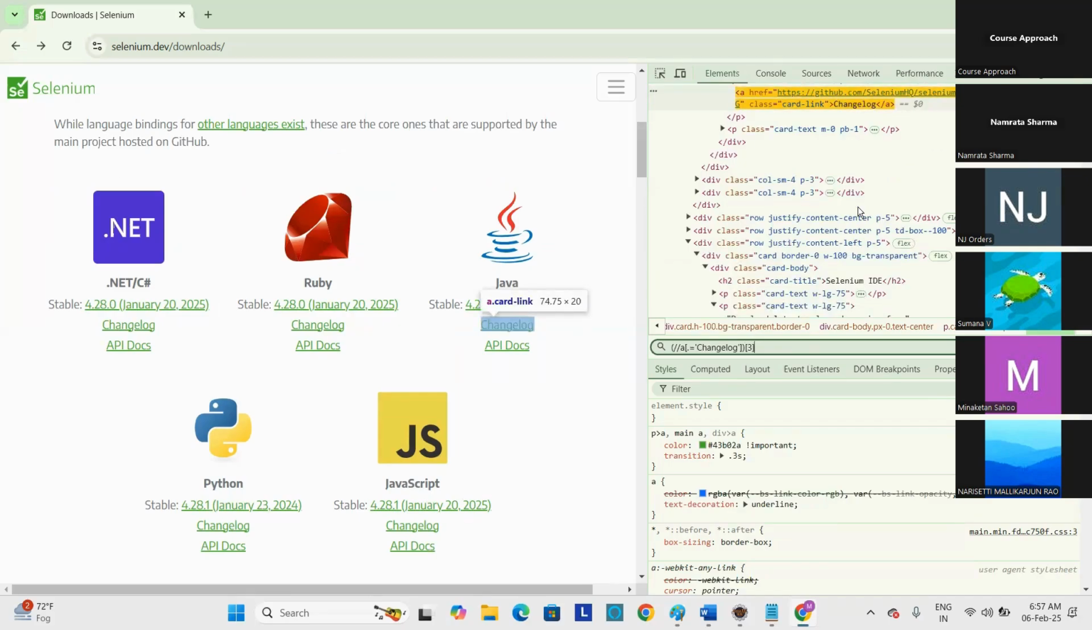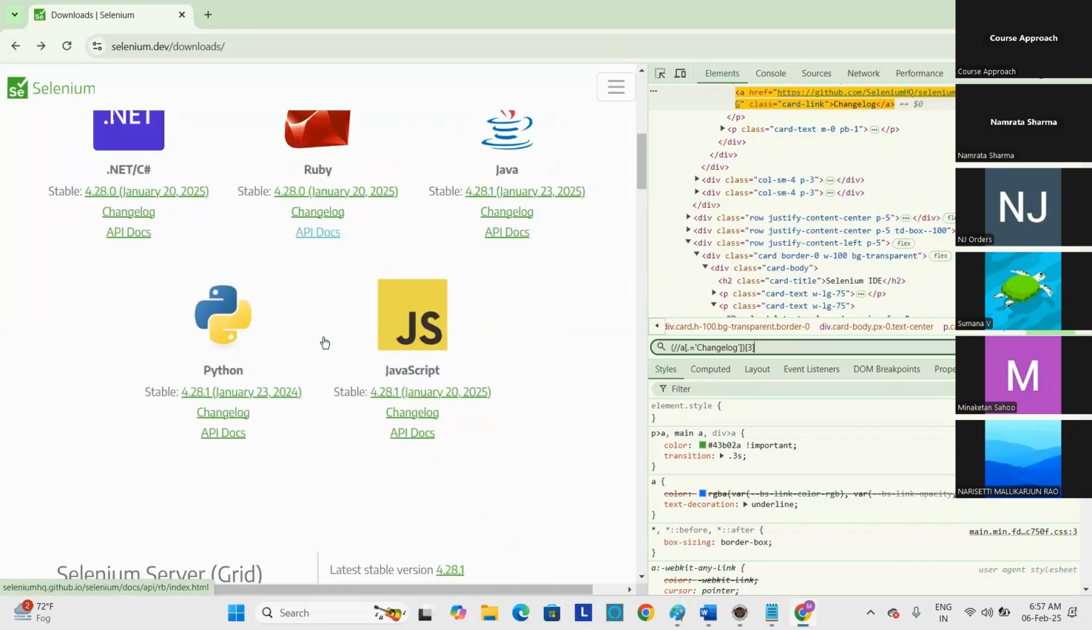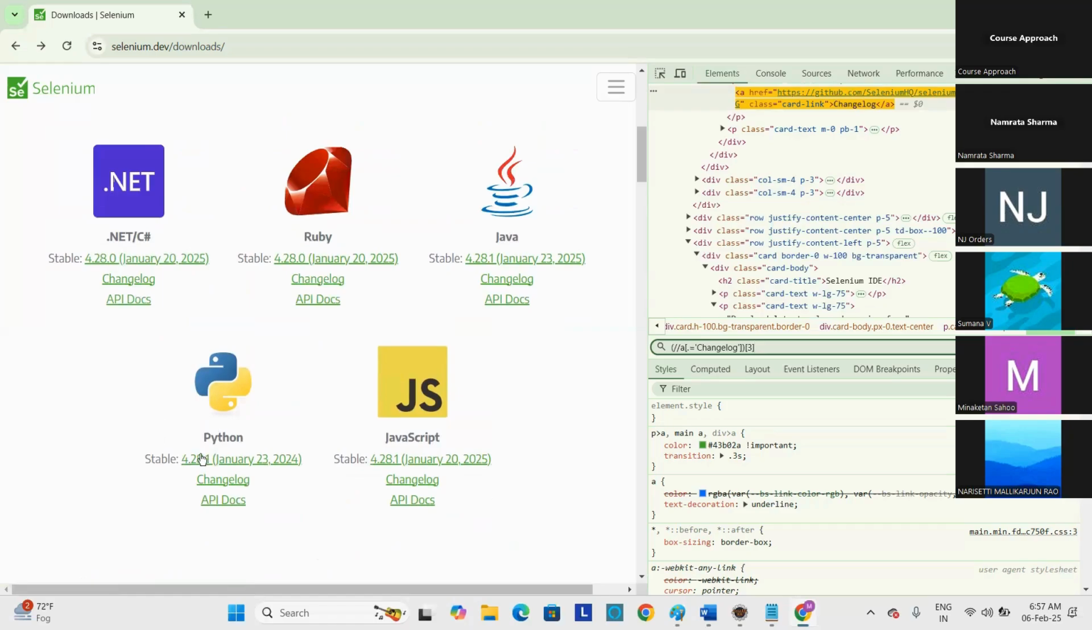Now it's correct, we're able to locate it, but the answer is wrong. I'll tell you why. In case we are having different languages, right now it is showing .NET, Ruby, Java, Python, JavaScript. Now someone, those Selenium people, will add a different language, with color or anything they will add. That means this position will get changed or not? Yeah, the position is going to change.